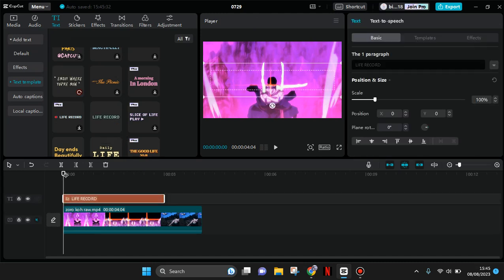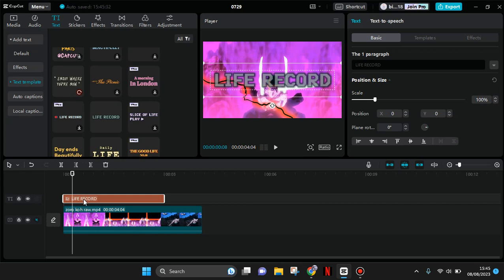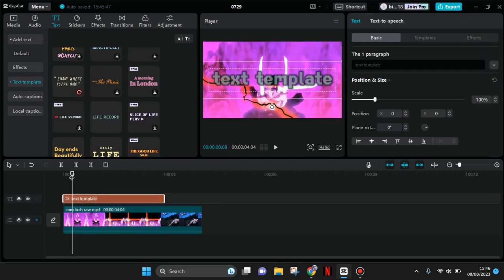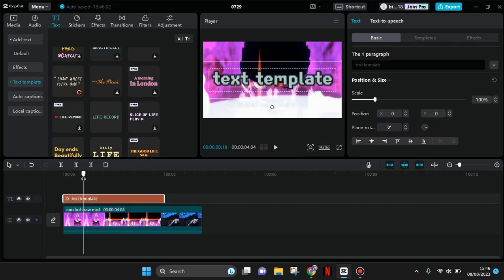Okay, so in here you can see the text is live record, and to change it you can just go to the text options in here, and this is the text box. Just delete this one and create a new one. So example like this, and you are done, and the text will be changed into the one you write.